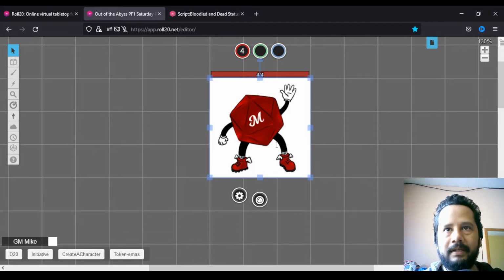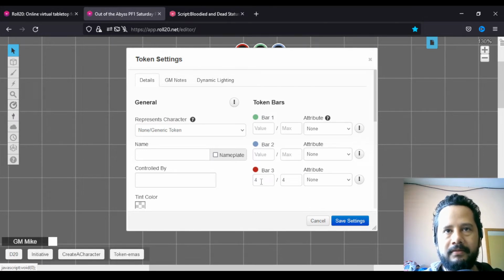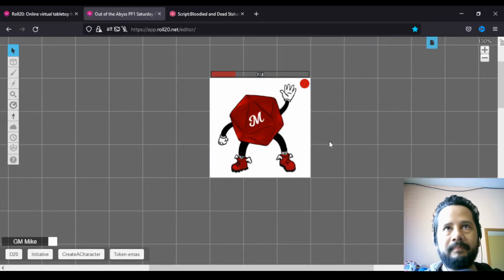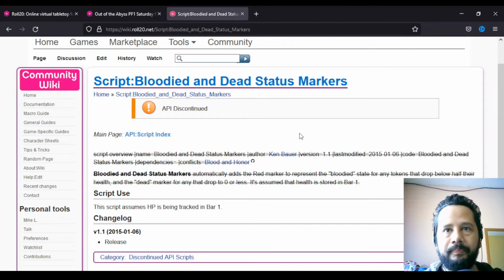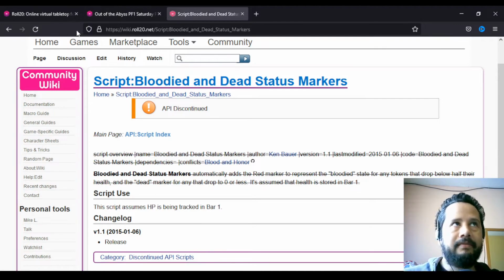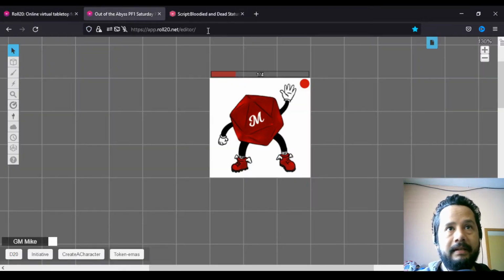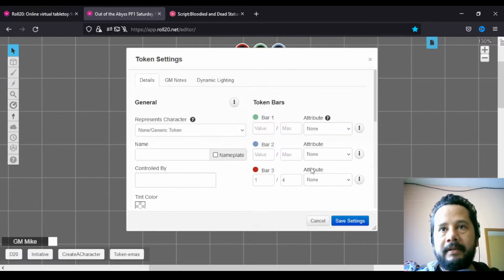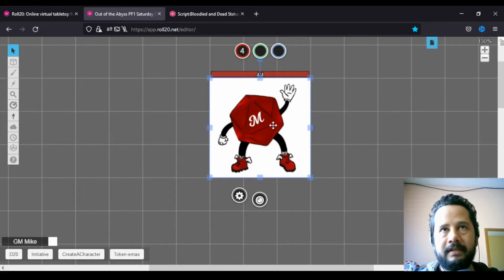And what it used to do is to put a red marker in your health when your token was wounded, bloodied. I guess it's for 5e, but since I play more Pathfinder, I modified it to have nothing for 100% health.